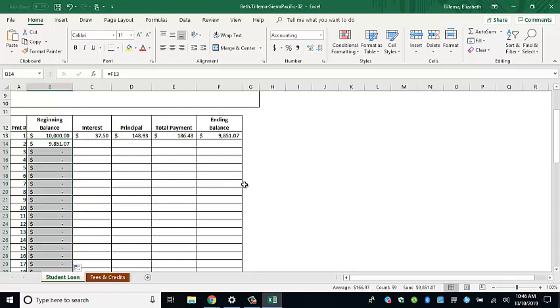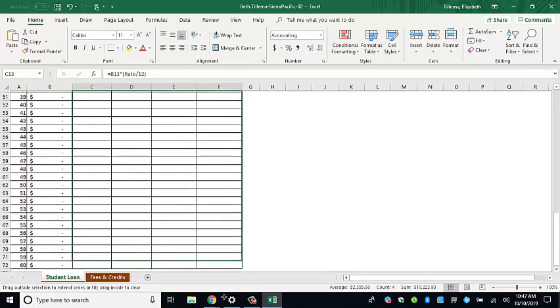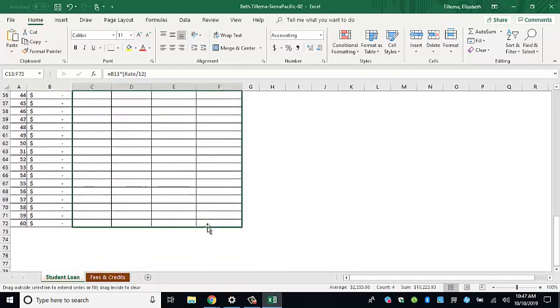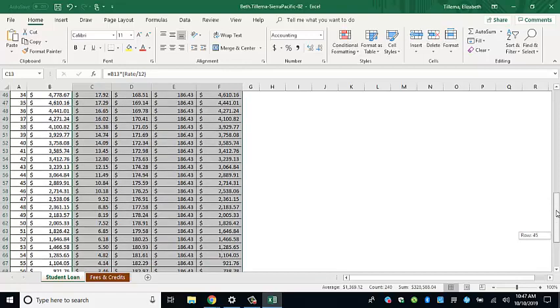Step F says select cells C13 through F13. Then it tells me that I want to fill this down to row 72. So I'm going to go to the fill handle and I'm going to click and drag this down all the way to row 72. Now it automatically calculates the balance for me.